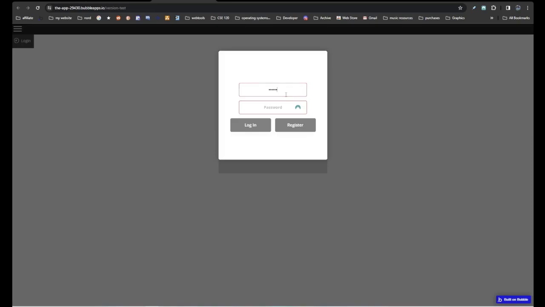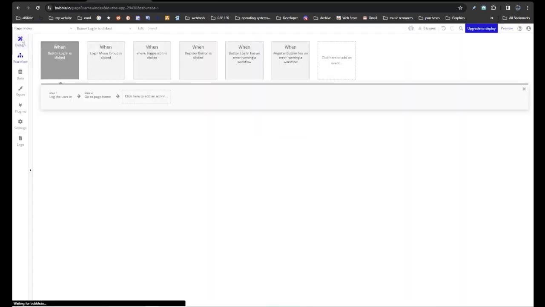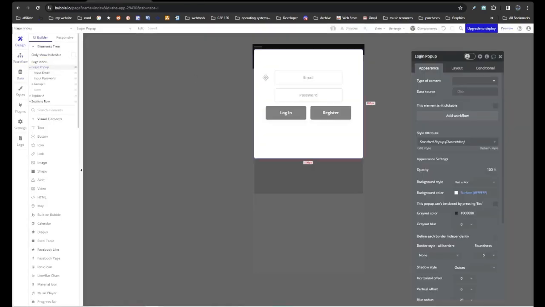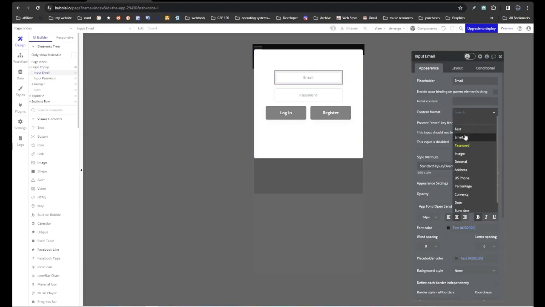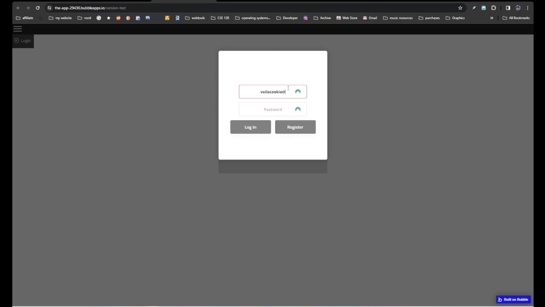Let me just try a different one. And also, why is that hidden? That is the weirdest thing ever. So let's go to this pop-up login, and what do I do? Oh, content. This should be email, and then this one should be password. Let's try that again. Voila, cookie@gmail.com. And let us register. User already registered or bad email.